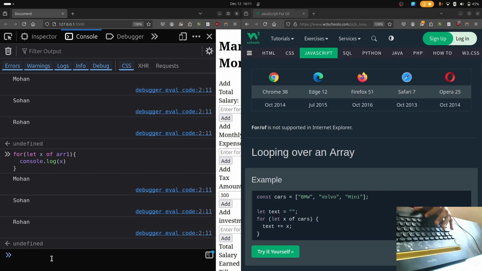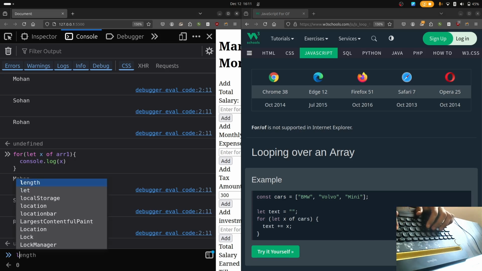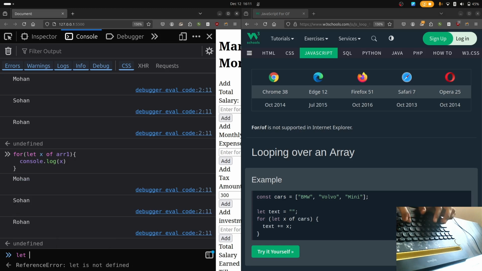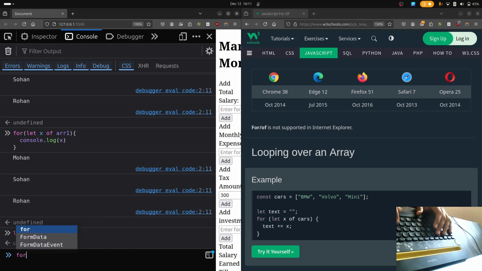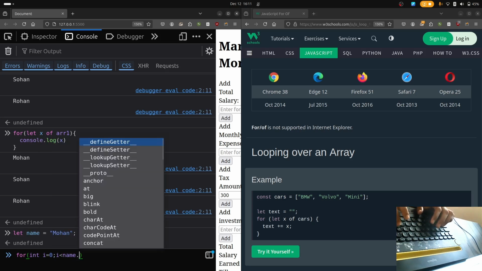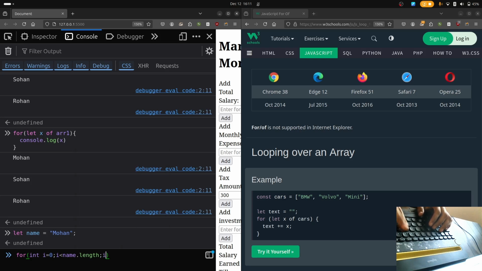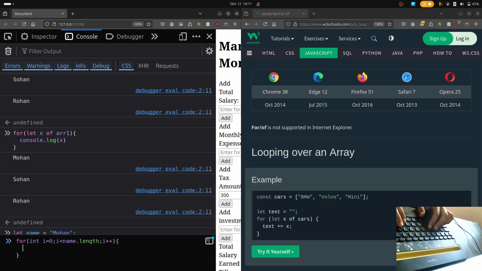To declare a string, you can just say let name equals a string. Nothing special here. And I want to iterate over each character of the string. I will say int i equals 0 and i less than or equal to name dot length, i plus plus, and then I want to console log two things: name of i, the character, and i itself, both.